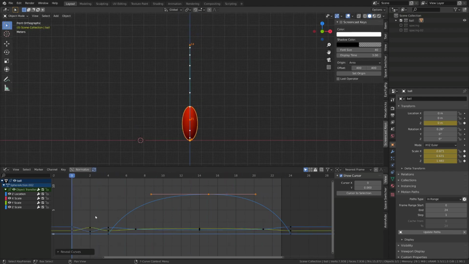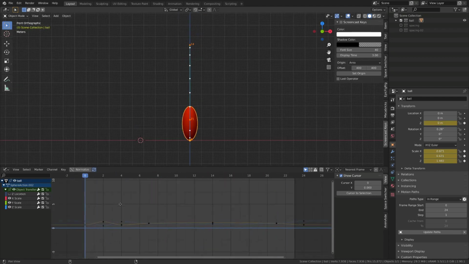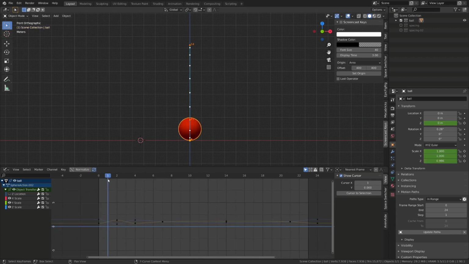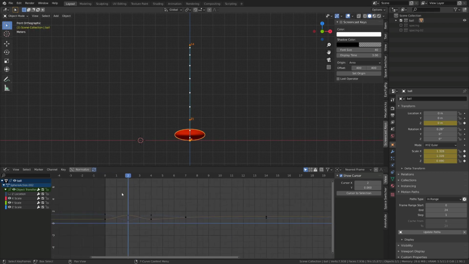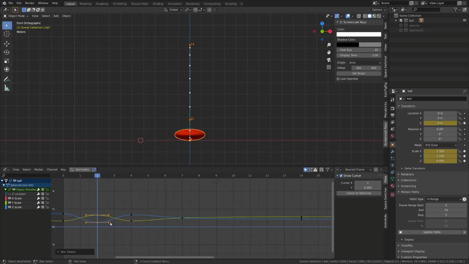Pressing Alt-H in the graph editor will reveal all the curves. I can hide the Z location curve so that we focus on the scale curves. Since our ball squashing is pretty brutal, we can switch those keyframes to vector. If we had a very slow squashing, we would have kept them as they are, as the ball would be progressively absorbing the impact through its squash.